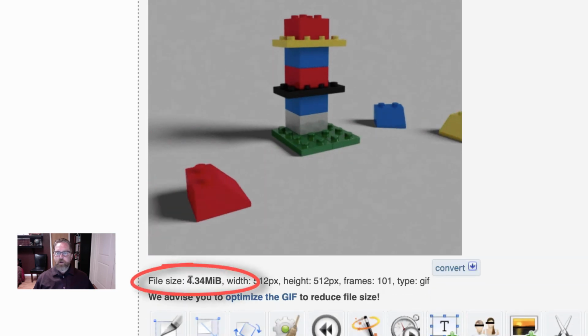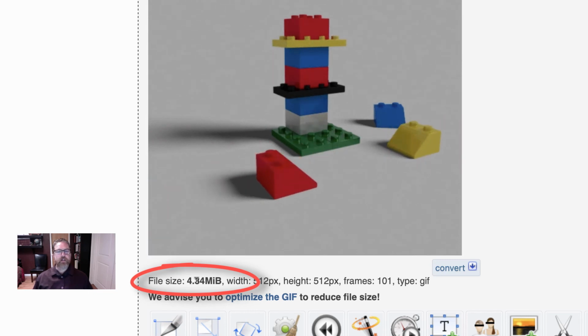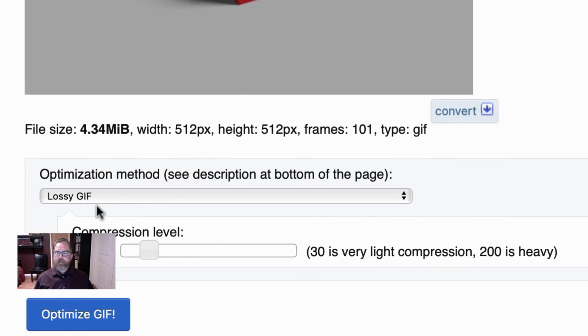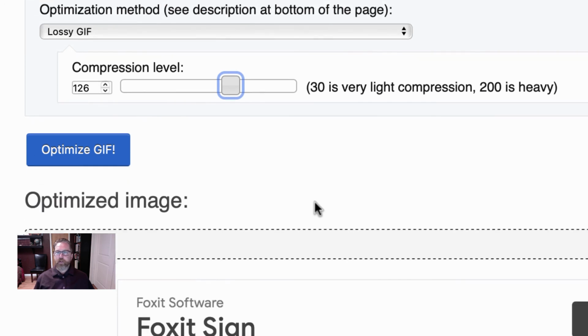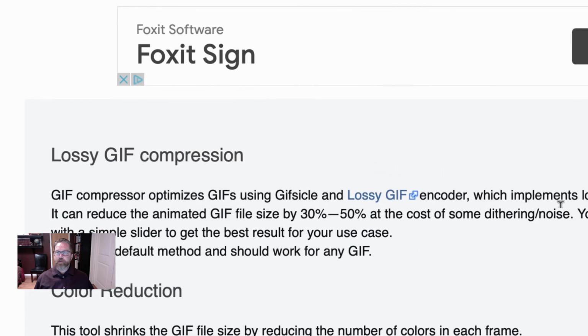But it's a little bit large. And because this is just for a class project, this isn't anything that's going in your portfolio necessarily, we'll go ahead and compress it or optimize it. So we'll click on the Optimize button, and it tells us here that 35 is very light, which is what it is currently, and 200 is very heavy. So let's split the difference and come somewhere in the middle, let's say 126, somewhere around there. And we'll take a look at it and see if it's okay. And we'll click Optimize, and this will take a moment.